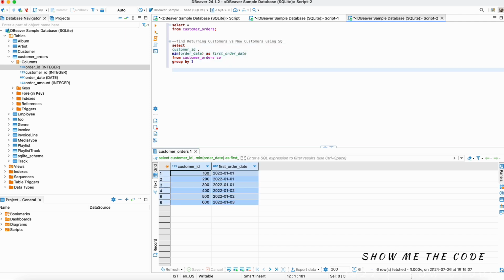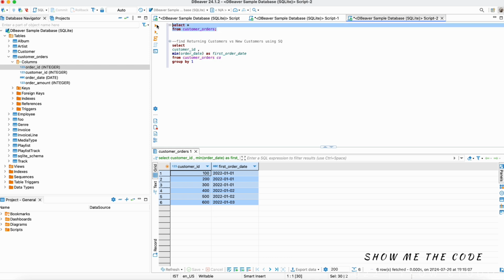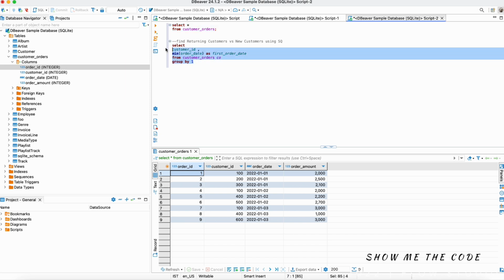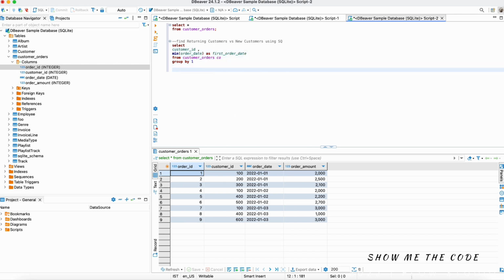Now what we have to do is somehow merge or map this data with our existing customer order table, because if I just run this query, there is no customer order column here. If I join my customer table against this data, then for each row I'll get the first order date with respect to the customer, and then I can simply match. If the order date is the first order date, then okay.